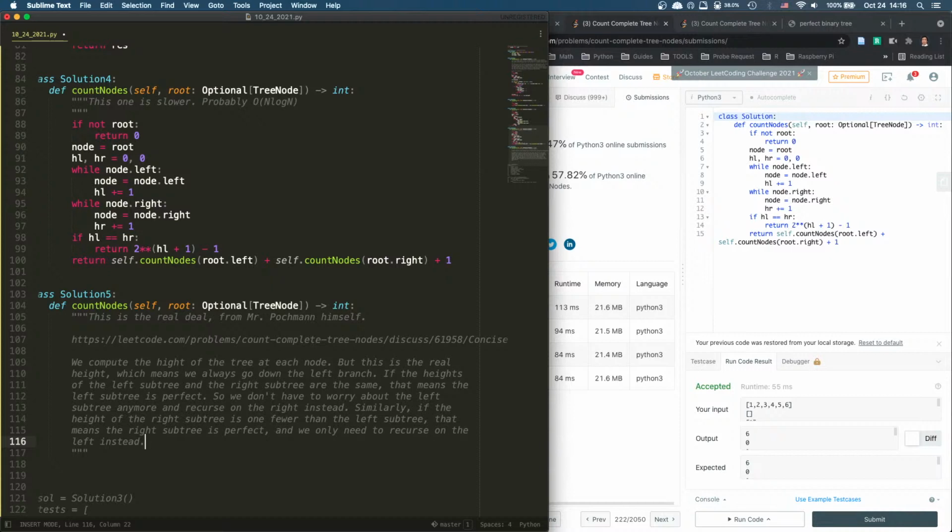So that is the time saver because we're splitting, right? That's why the runtime is O(log n squared), because at each level we need O(log n) to find the height, and there are at most log n levels to go through. Not really log n levels because we're splitting, so we do log n splitting. That's why it's O(log n squared).